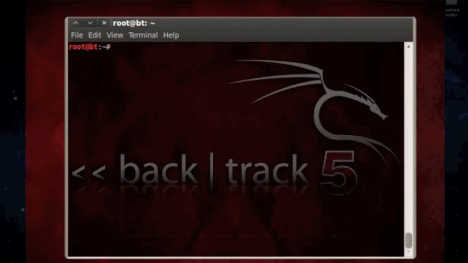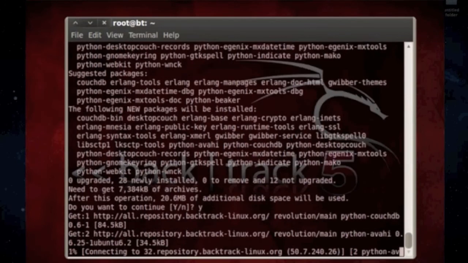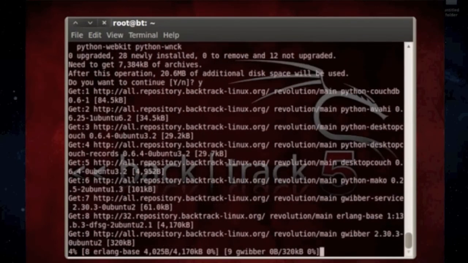So to install that, it's sudo apt-get install Gwibber. That's how you pronounce it, I honestly don't know. I'm going to say yes. That one should not take too long as well.